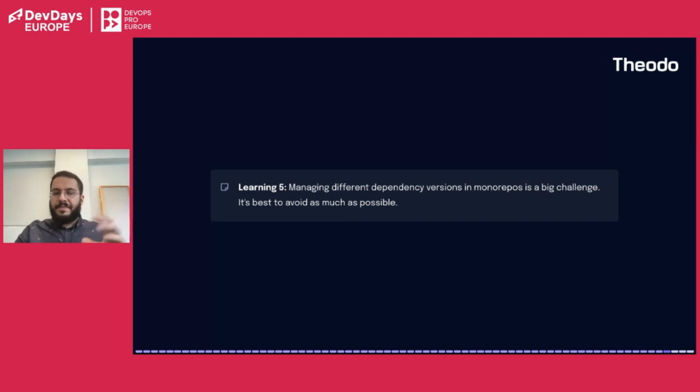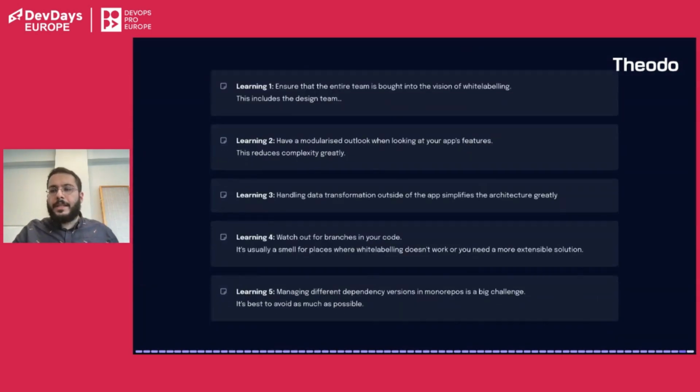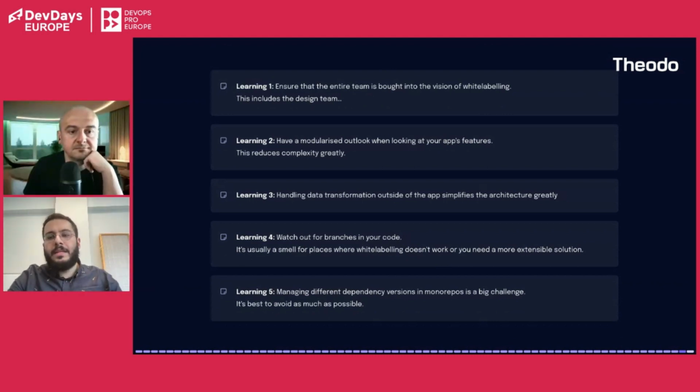So those were kind of the big 5 learnings. Let's just summarize them again quickly. To start with, first, the vision is so important. Make sure that the entire team is bought into this vision of white labeling. Bring your designers with you across.